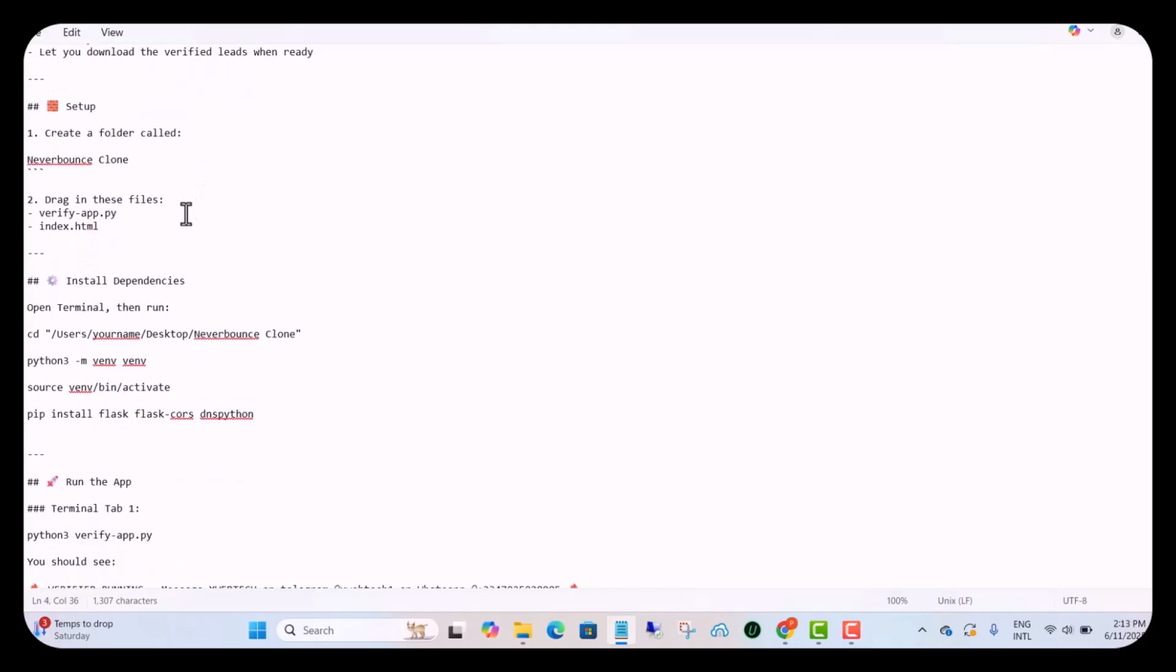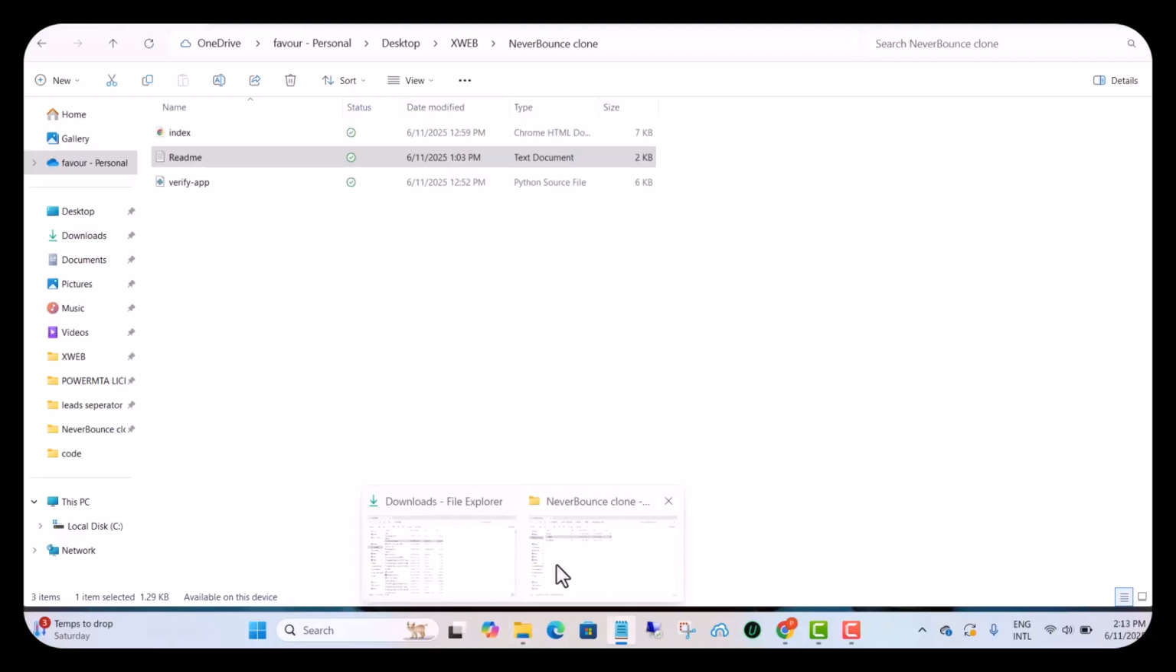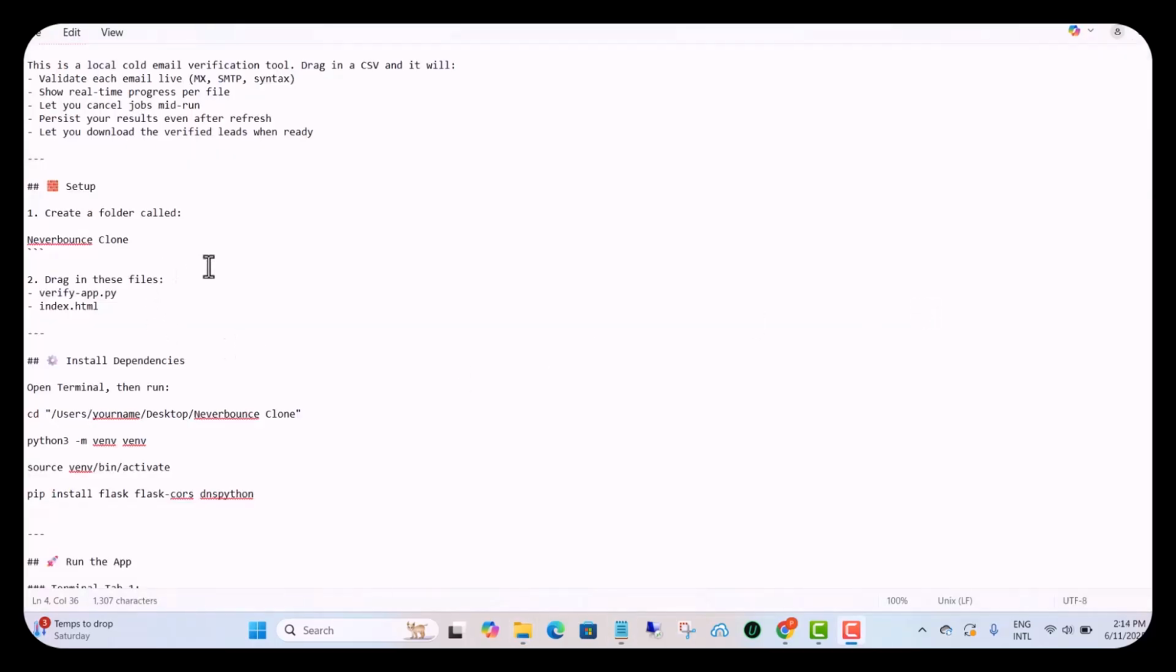Now the first thing is to create a folder called never bounce clone. As I've said earlier, create a folder called never bounce clone. It's very, very important. And here is our never bounce clone. Because if you don't use never bounce clone, it won't be able to get your directory, because the Python was built on that. So please just follow my steps, don't say I know this, I know that. Now that is the first step.